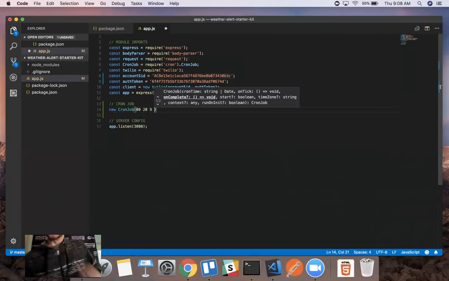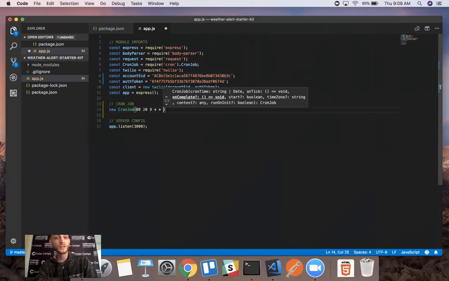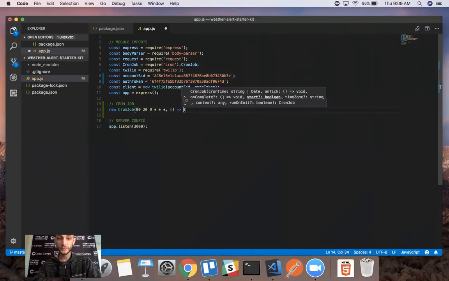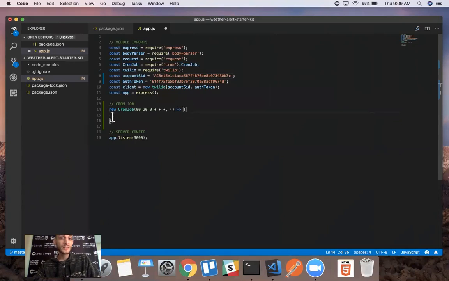Okay, so from here, we need to tell it when to run this. Okay, and we can specify specific days of the week, specific days of the month, that kind of thing. But because I want it to run once a day, I'm just going to put star, star, star. And that will make it run once a day at 9:20. Okay, so from here, I want to go ahead and I want to pass in a callback function. Okay, and basically, this is the function that runs whenever it reaches 9:20 each day.